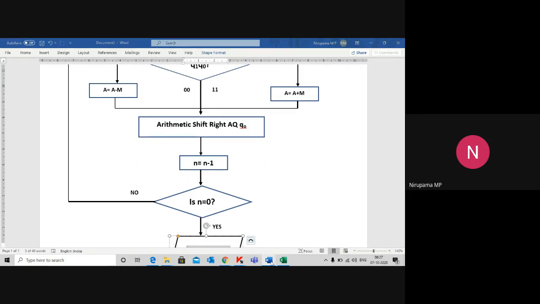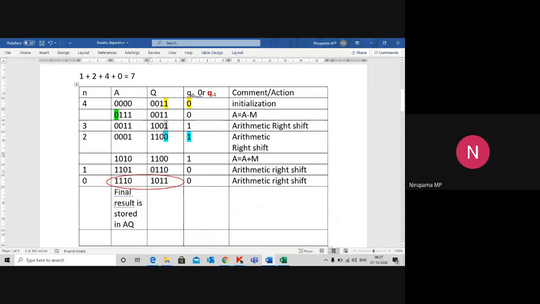Let me do the arithmetic right shift here. I'm retaining this 0 as is and shifting: 0, 0, 1, 1, 1, 0, 0, 1. So after doing the arithmetic shift, what should I do? I should do n minus 1.